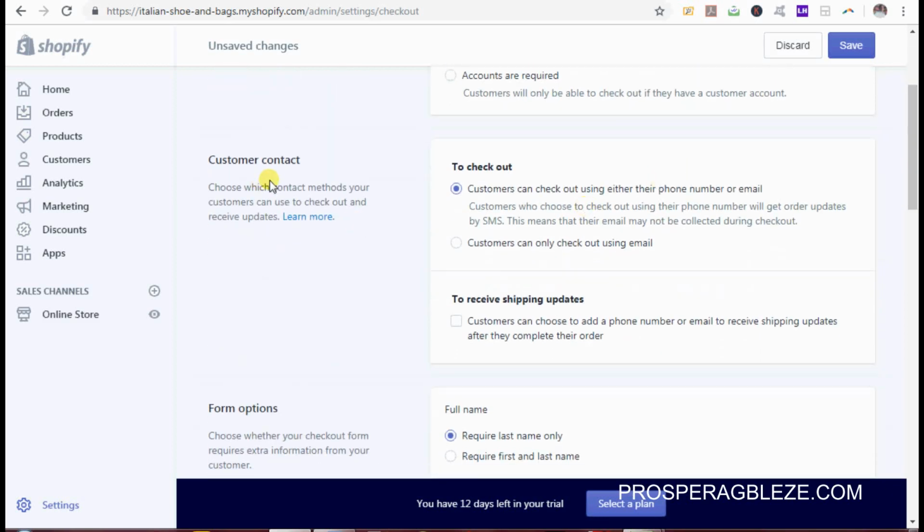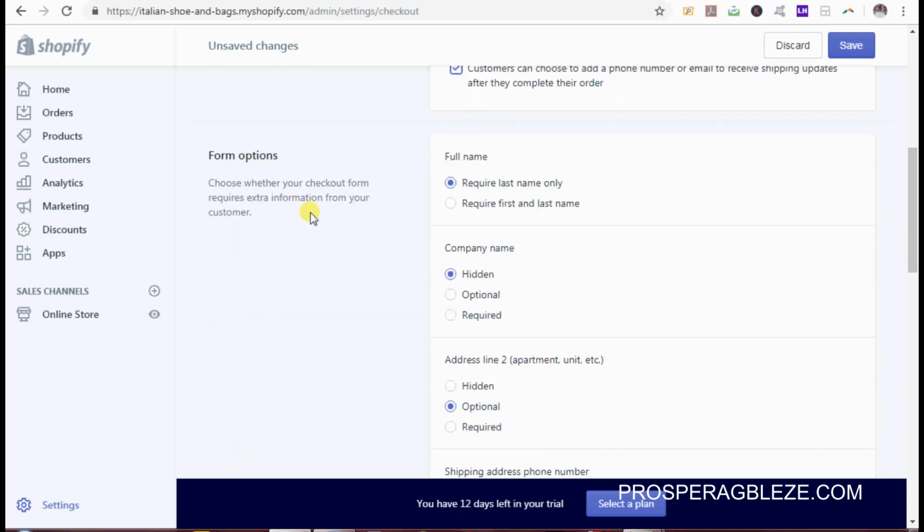Then customer contact. To check out, customers can check out using either their phone number or their email, or customers can only check out using email. I leave it as either email or phone number. To receive shipping updates, customers can choose to add a number or email. So let me tick this. Then the form options: full name, required last name only, or first name and last name. Let me make it first name and last name.